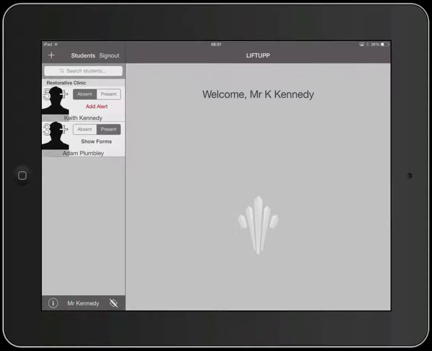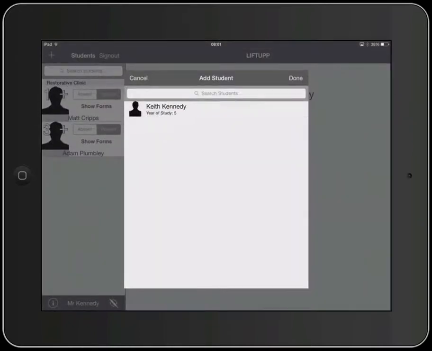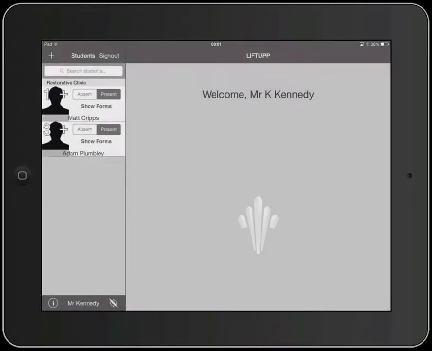What happens if you added a student in error? Let's say actually Mr. Kennedy shouldn't have been on the clinic and everything we've done was incorrect. Then we could delete him, and you do that by just swiping left with your finger over the icon, and you get remove. You touch remove, and that student has now been removed from the system. We will just add another student back. Let's put Matt Cripps in. There we go, just for the purposes of the demo.